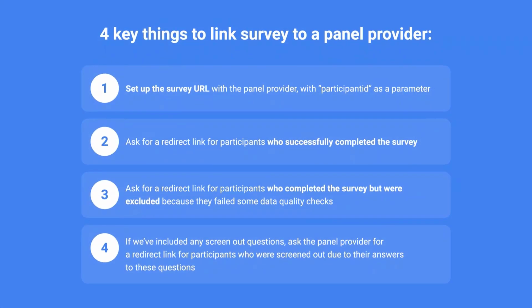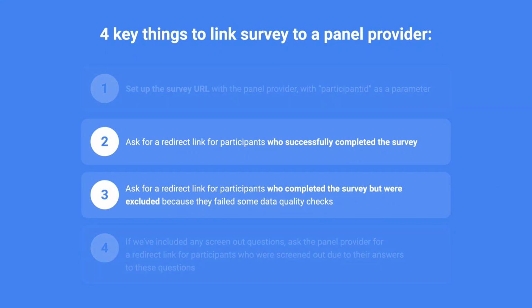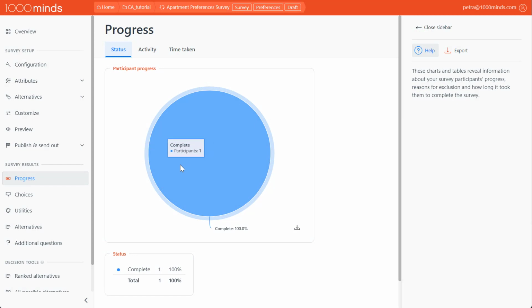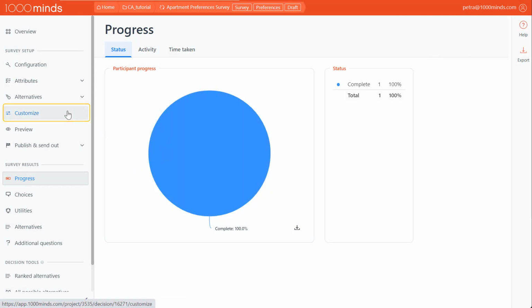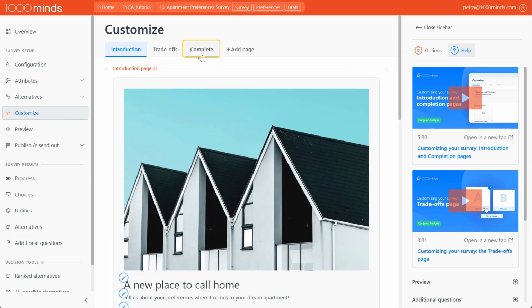After participants have completed the survey, the panel provider needs to record their response. So we need to ask the panel provider for a URL to refer participants back to them. We can also ask them if they would like to provide us with a different URL, allowing them to identify participants whose response was excluded due to failing some data quality checks. For more information about exclusion rules for data quality purposes, view our exclusion settings tutorial. We will place these referral URLs in the Customize menu in 1000 Minds on the Complete page.